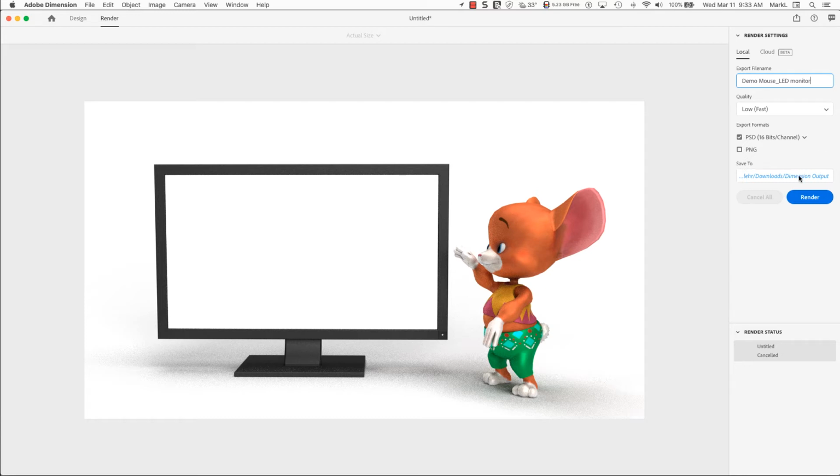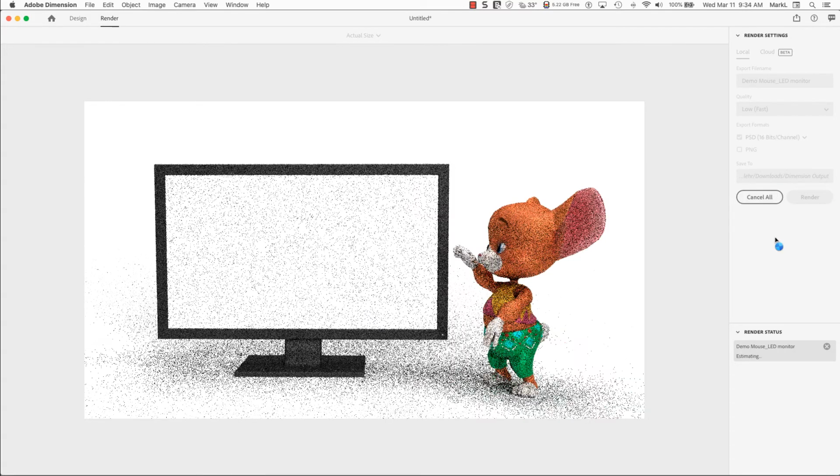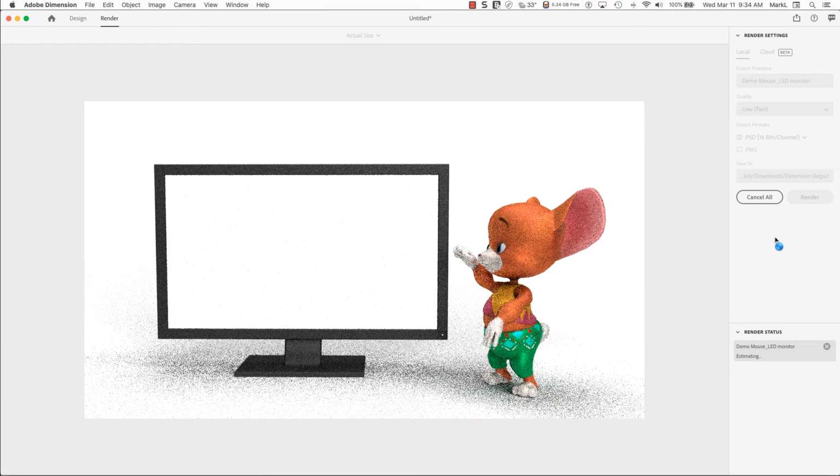I'll save it back in the same folder, but I'm going to put it on the low quality. So now it's going to burn through this a little bit faster. If I need to pause, I will. Let's see how fast this is. It looks like it's going to be 1 minute and 14 seconds or a minute. So I am going to pause it and then come back.